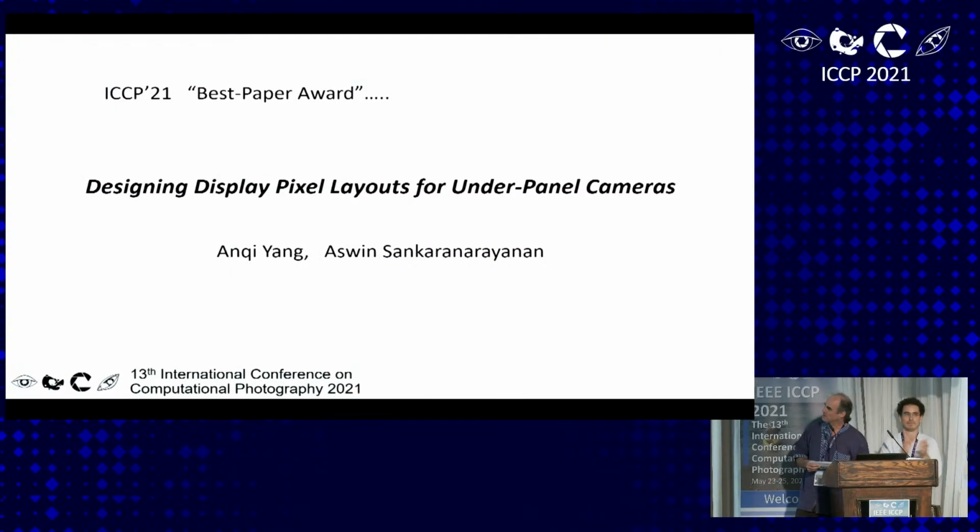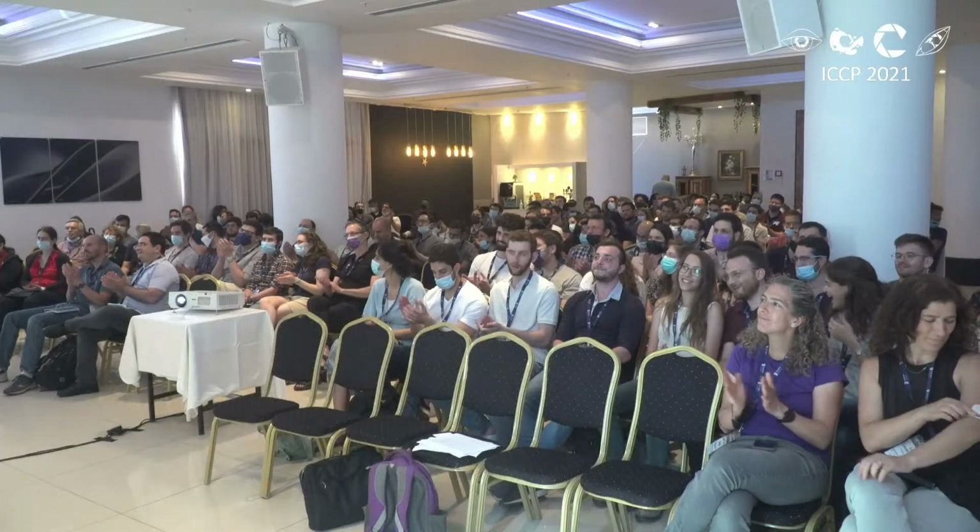Okay, and the best paper is designing display pixel layouts for under panel cameras. A very nice paper by Anki and Ashwin. Congratulations to the winners.